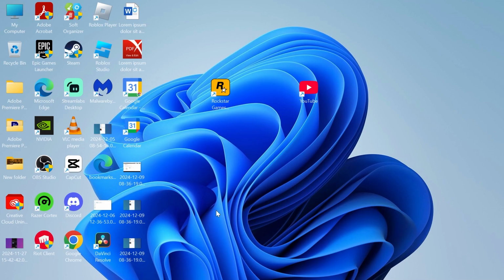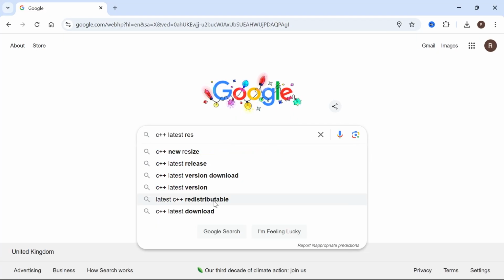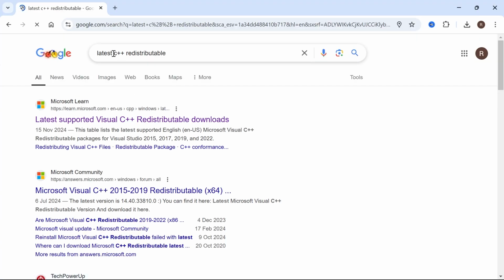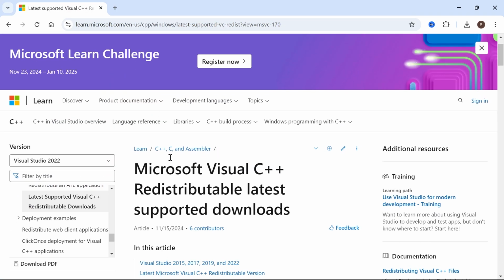The first method is by heading over to an internet browser, and you need to type in latest C++ redistributable and then hit enter. Now, you need to click on this website at the very top, this learn.microsoft.com, and this will take you over to the official Microsoft C++ download page.